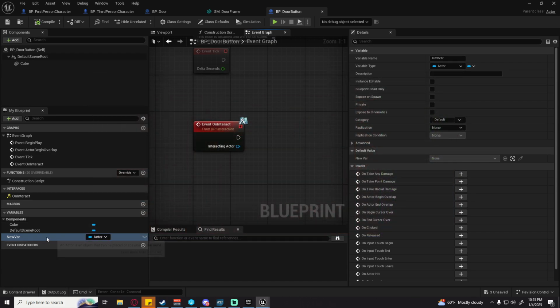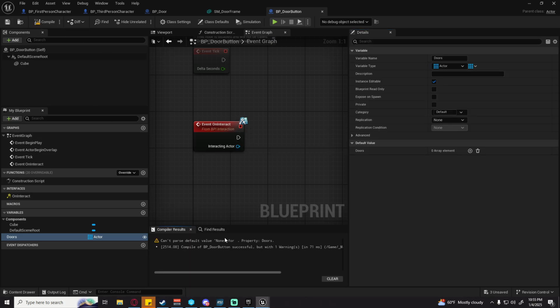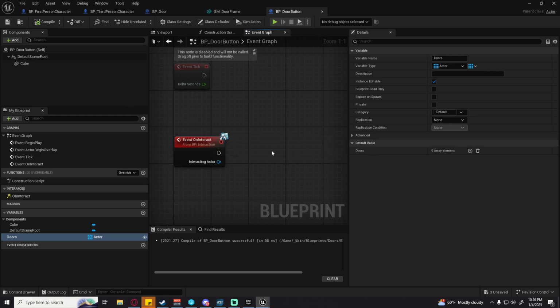All right. So with our new variable here, which we'll rename in a second, I'm going to right click. That'll make it an array, or you can come over here and select array, however you want to do it. I'm going to F2 on that, and we're going to say doors. This is the door button, so it's going to be interacting with doors. Make that instance editable, and compile again.